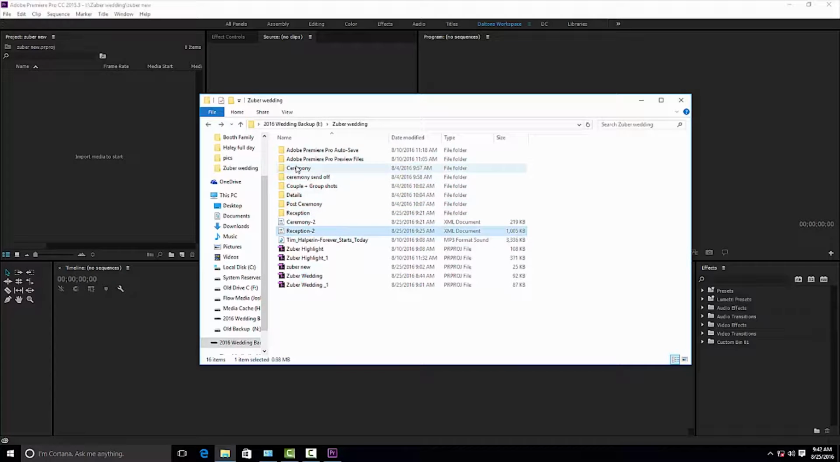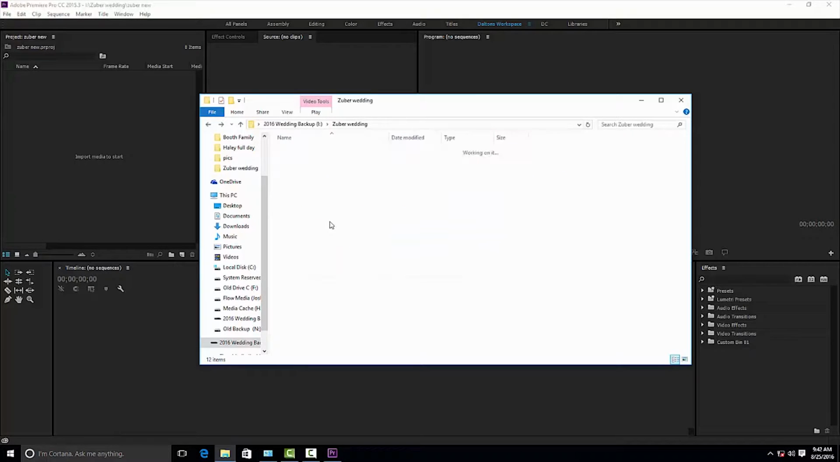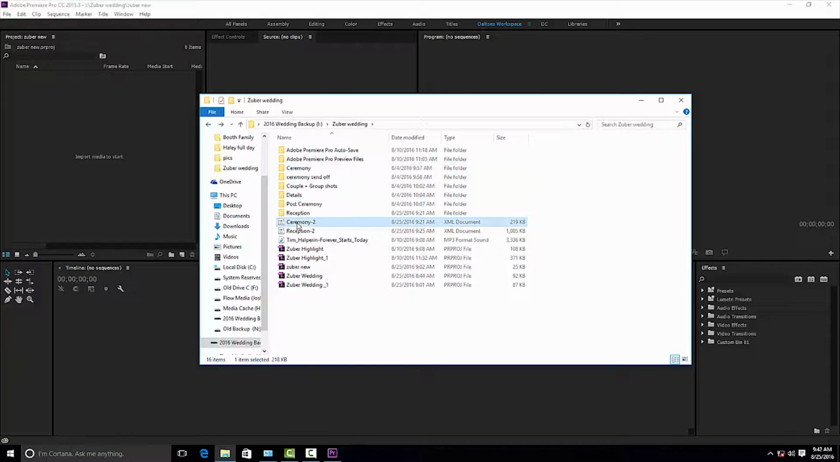I've already dumped everything from the ceremony into Pluralize and created a ceremony XML file. Same thing with the reception. Okay, so I won't actually drop these folders in because when you drop the ceremony XML into Adobe, it will import all of this anyway. Same thing with the reception.